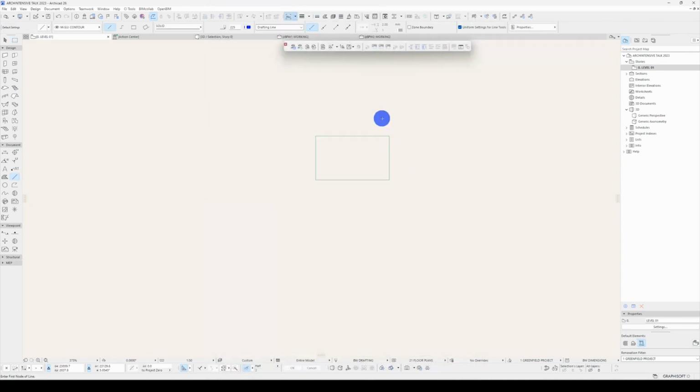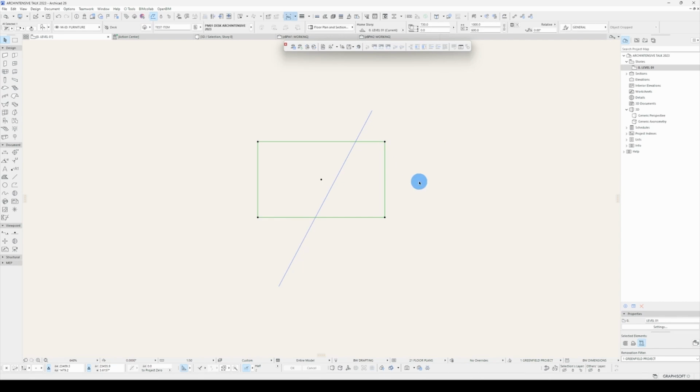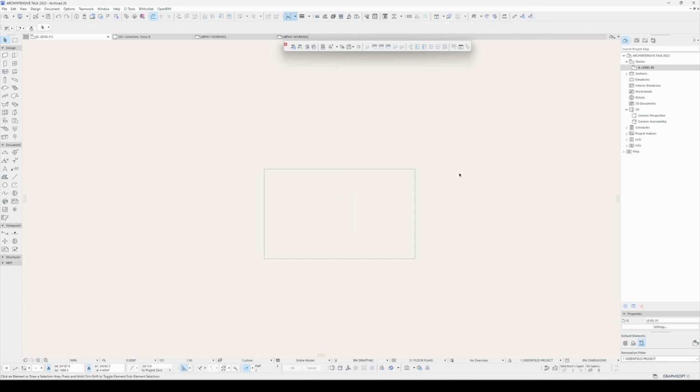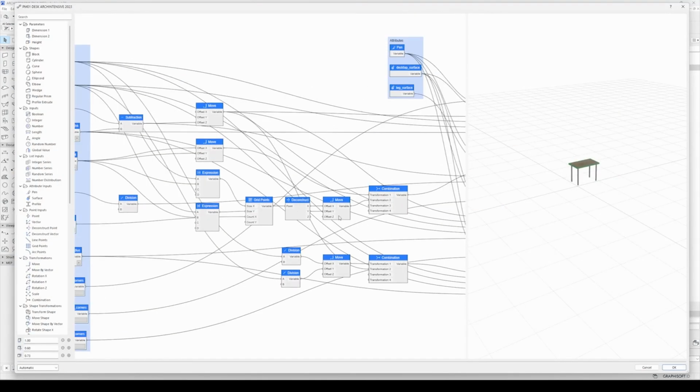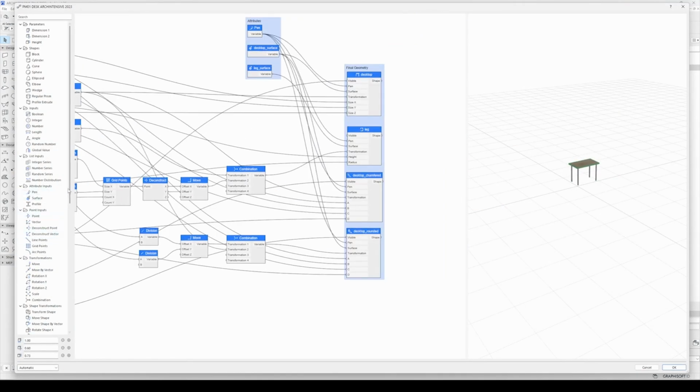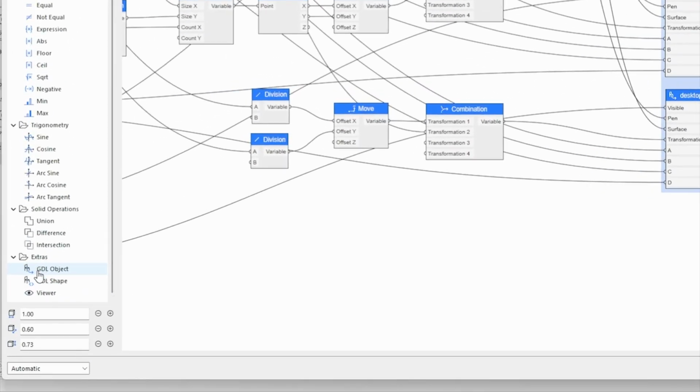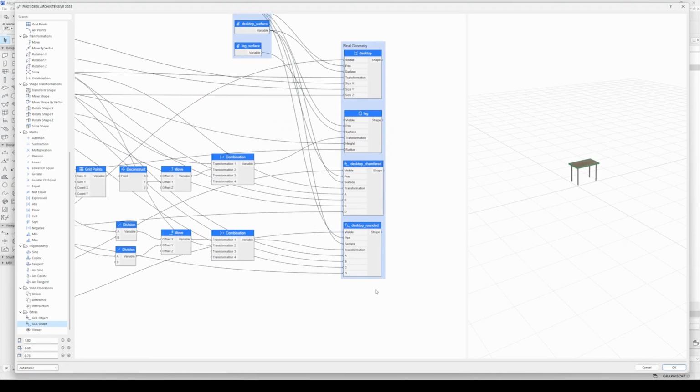The other thing is, the 2D view is merely a projection of the 3D script. So there's no masking fill applied to this object. Another thing is that there are still reasonable limitations on how complex you can get with your geometry. Now, I did find a couple of ways to create more complex geometry, but it does mean delving into GDL scripting. So I used a couple of nodes, which are GDL object and GDL shape.